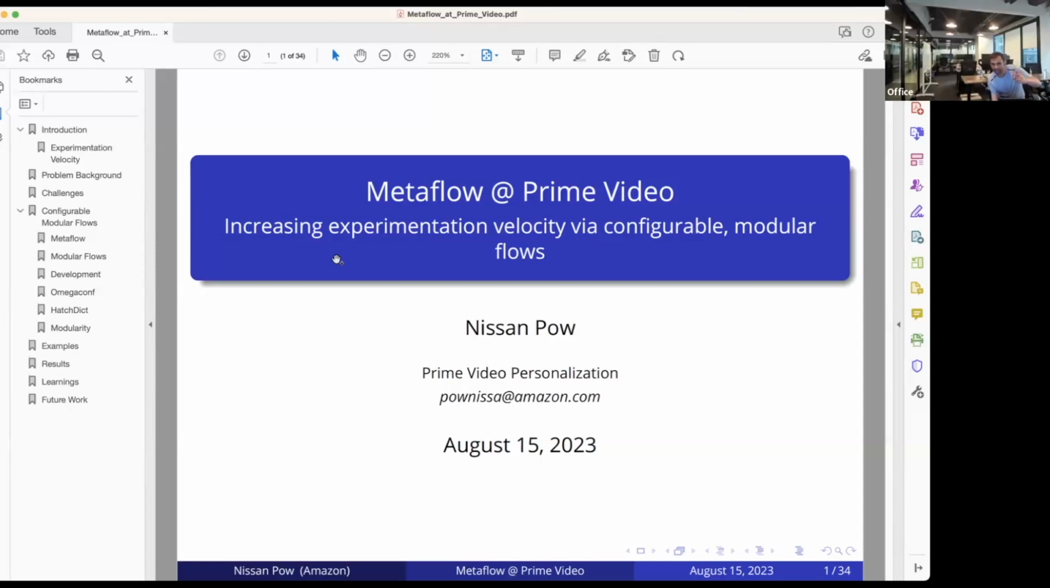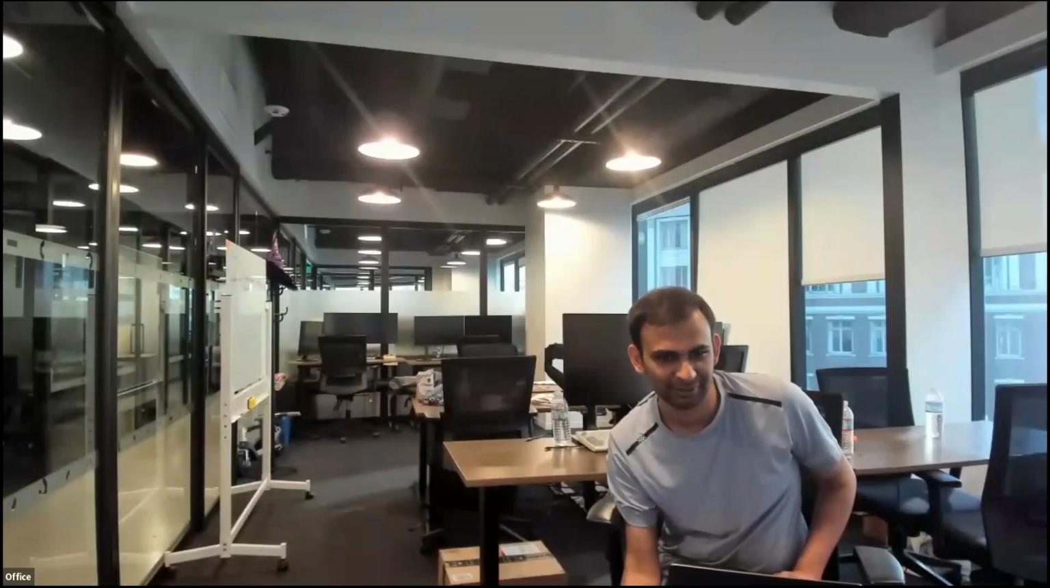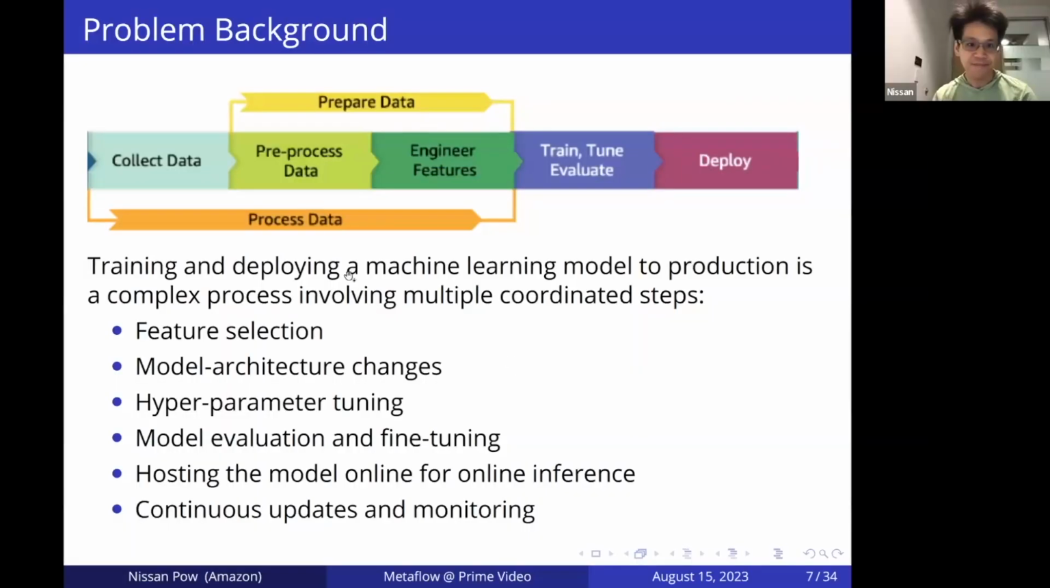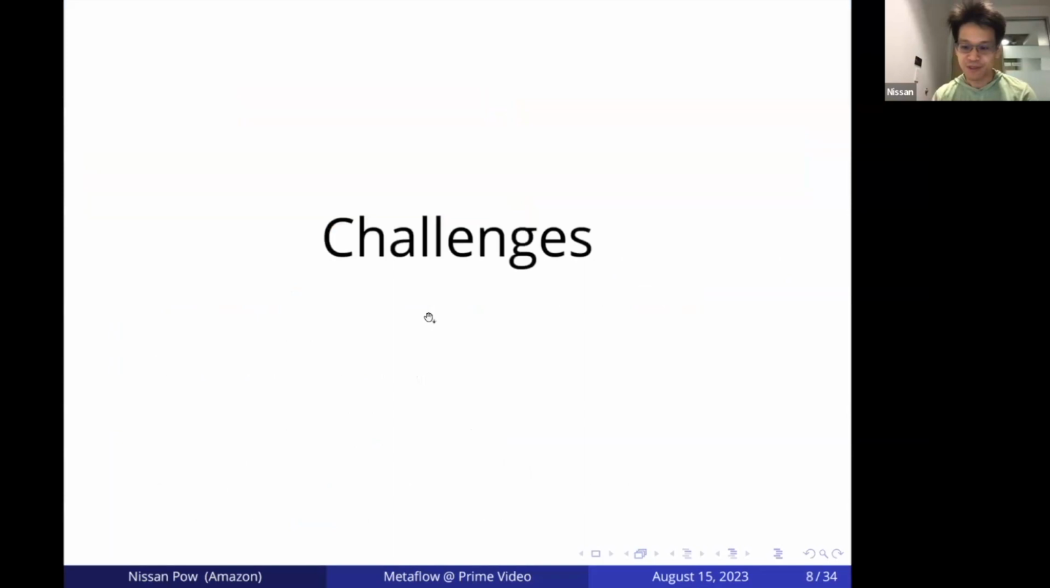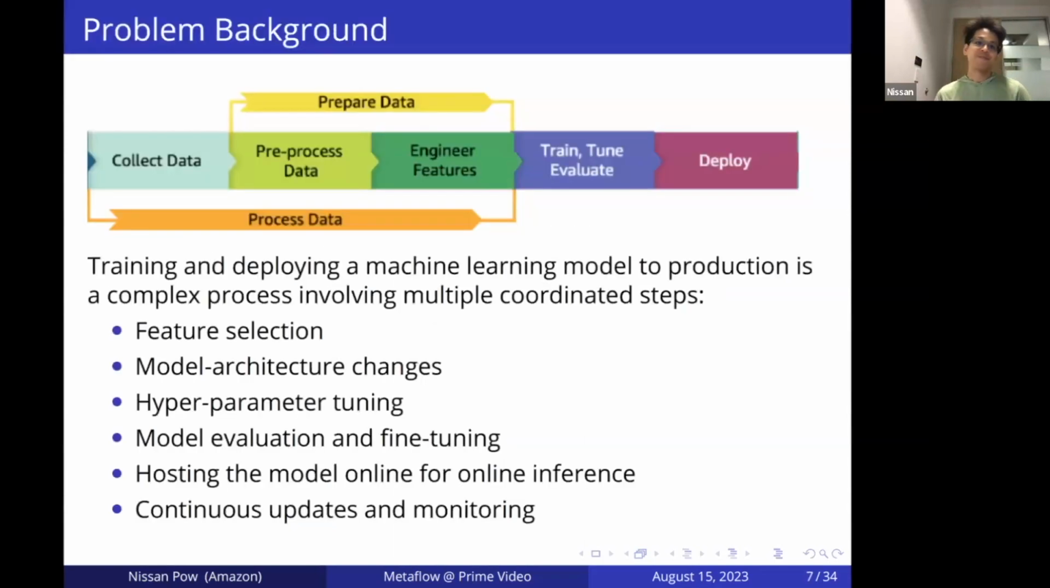So Nissan, are you supposed to be on the first slide? No, I've been switching the slides. Is it stuck? Yeah, it's stuck on the first slide. Ooh. One second. Yeah, so we are at the Metaflow at Prime Video PDF. Okay, let me try restarting the screen share. Sure. All right, how about now? Yes, perfect. Okay, cool.